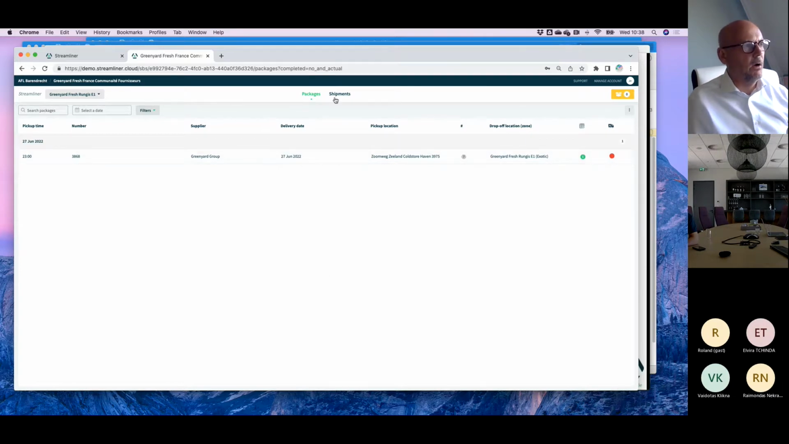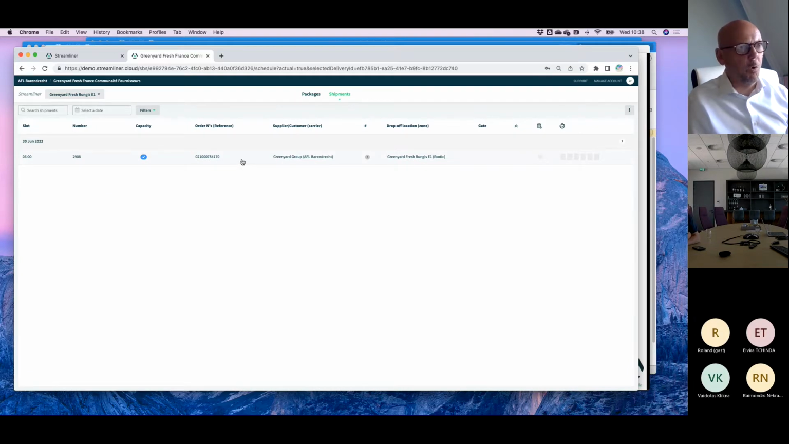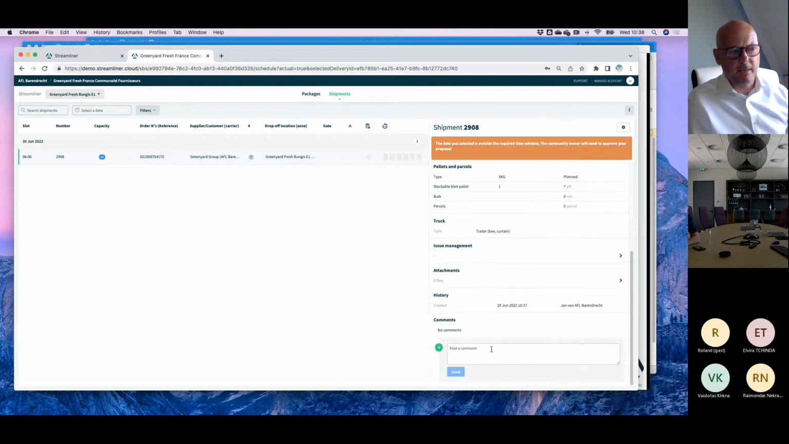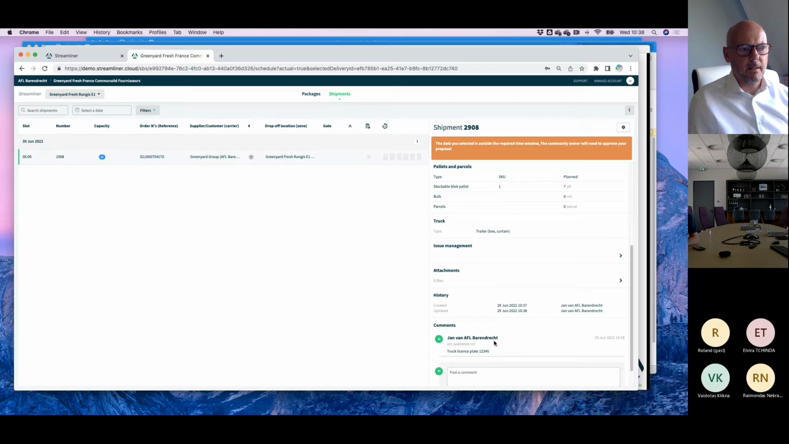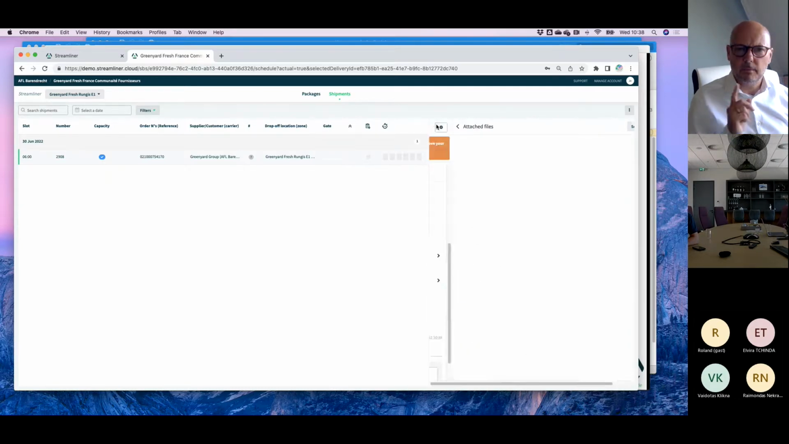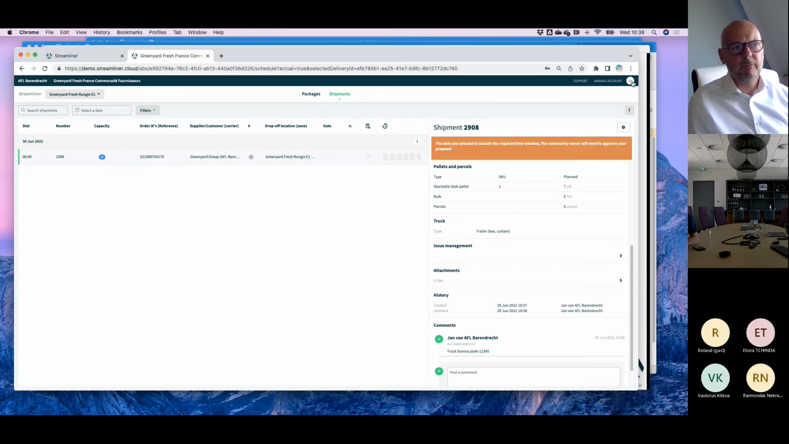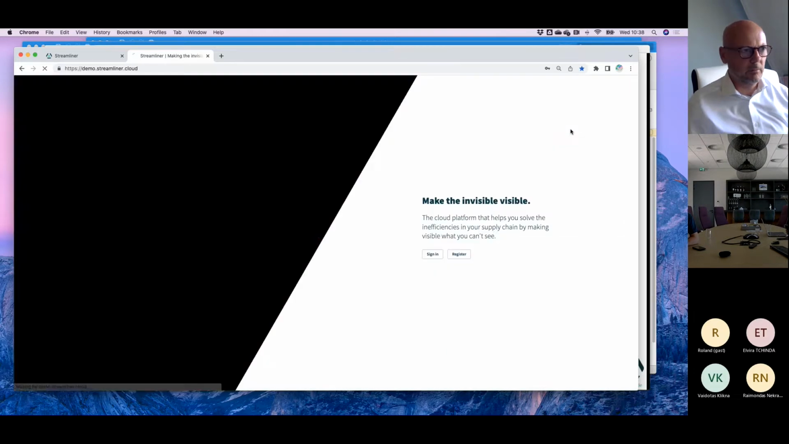If you want to share something on the shipment, even at a later stage, you want to add a license plate, also here, you can add comments and you can say, for example, truck license plate 1, 2, 3, 4, 5. So you can share information with Elvira. Again, you can also add additional information at this stage. But now it goes on. Now I'm going to leave this and I'm going to sign in as Greenyard branches.